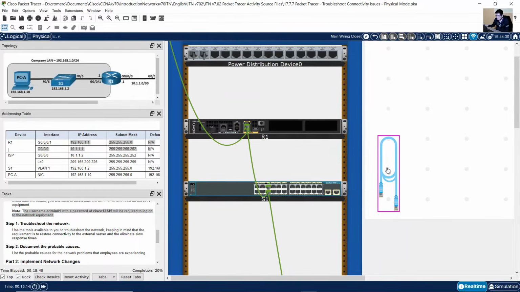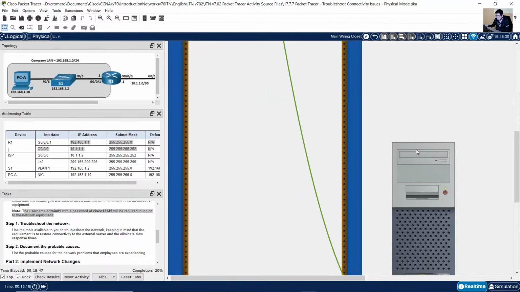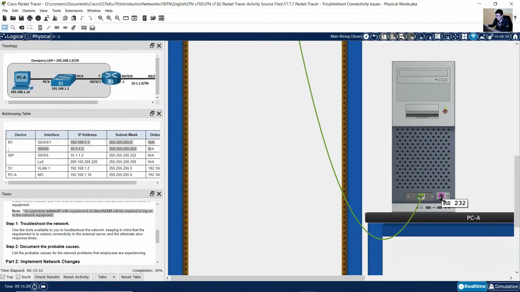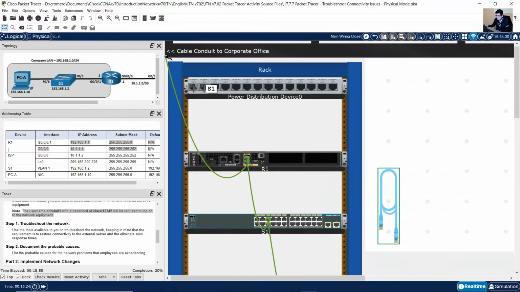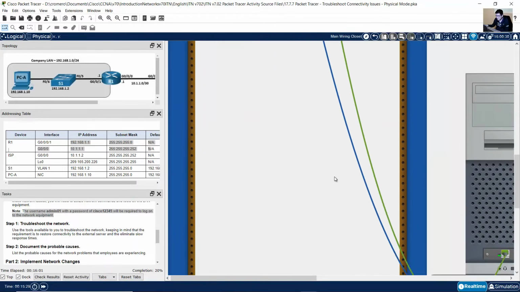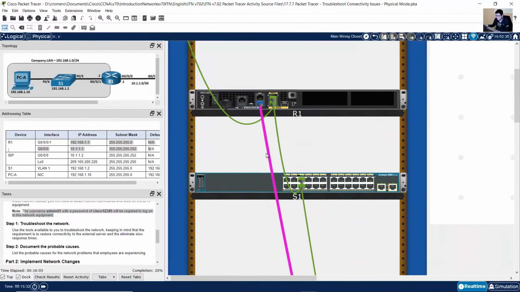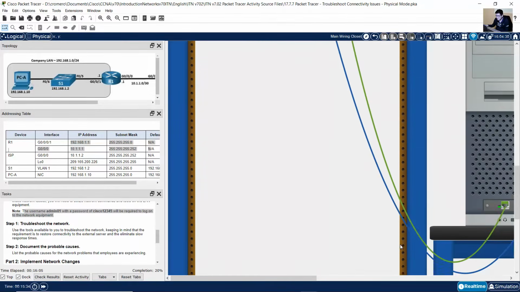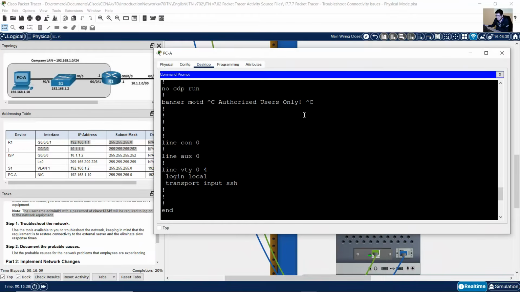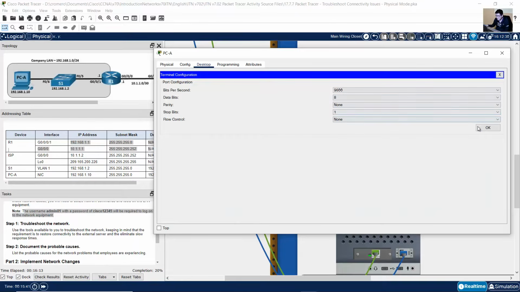But you can use this console cable. Okay, use the console cable to connect from PCA RS232 port to router console port. Okay, and using console access, close command prompt, open terminal.